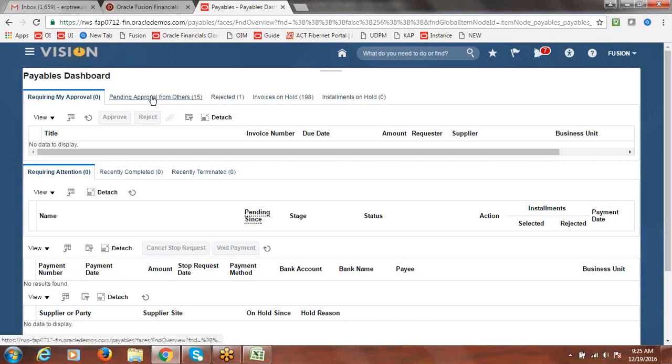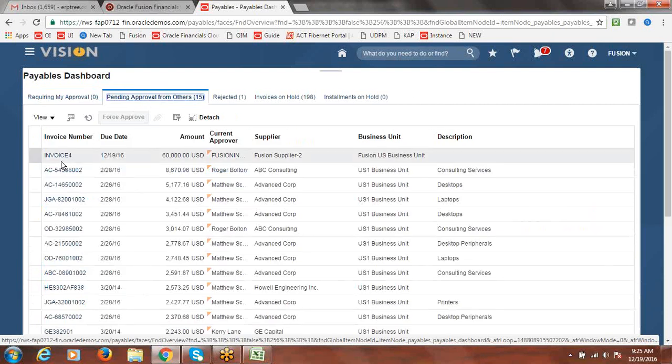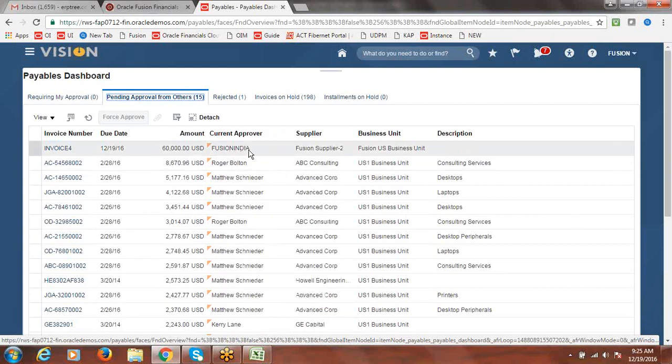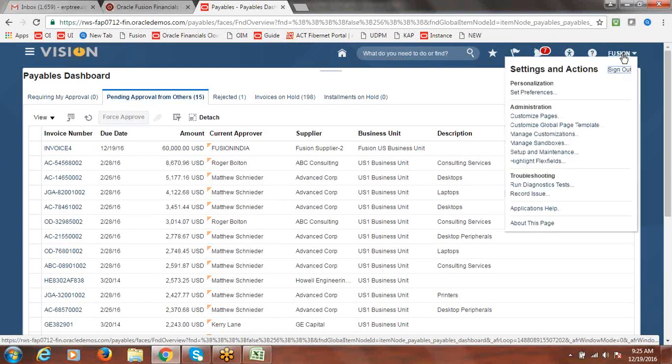Now anyway, within the list you can find our invoice related notification also, as it is pending from Fusion India user. Just click on this pending. See here you can see our invoice also under the title of pending approval from others. See invoice number, this is the due date and amount. Who is the current approver? You can just drag and you can see here. For this invoice, current approver is Fusion India. Now we'll log into the system as a Fusion India user and we'll be able to approve it.